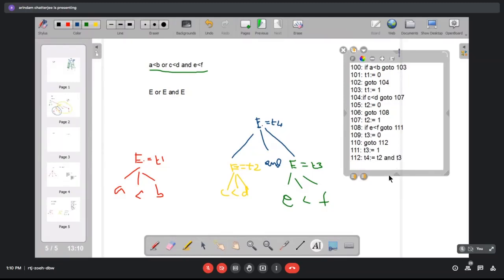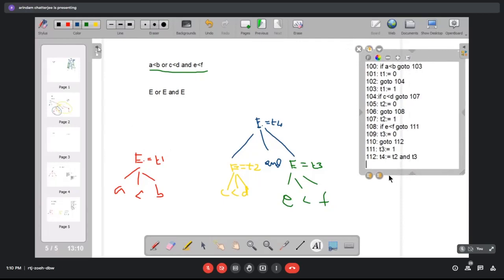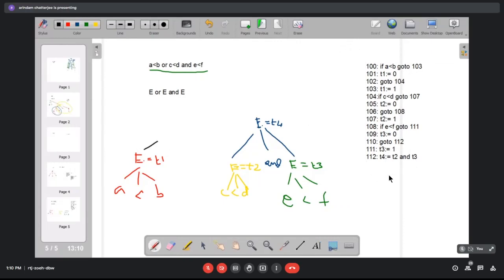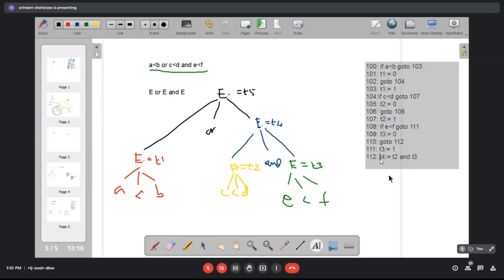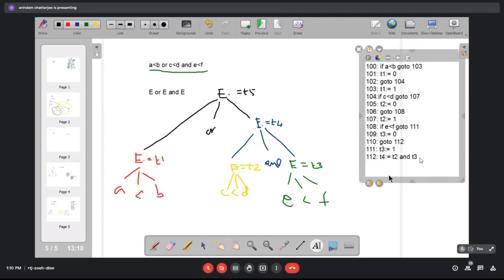Fine. What is the next step? The next step is this one right here. This E or and this E, which is producing this E. So again, a new temporary is required, which is T5, which will be nothing but T1 or T4. So 113 will have T5 is assigned the value T1 or T4. That's it.